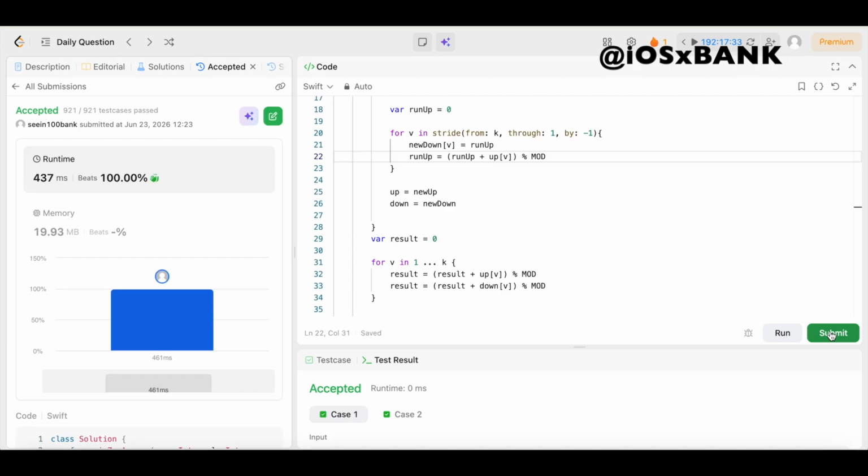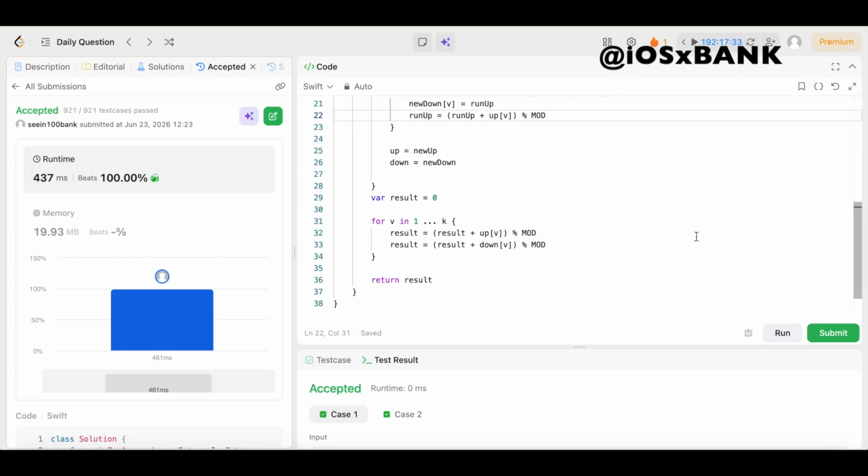And look at that, y'all. 437 milliseconds beats 100% of users. That's what I'm talking about. That's what I like to see, y'all.